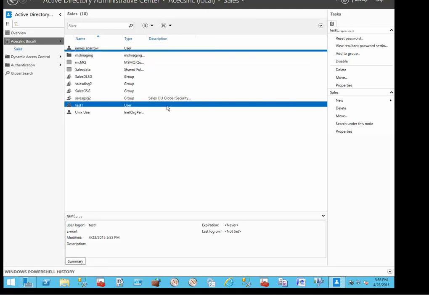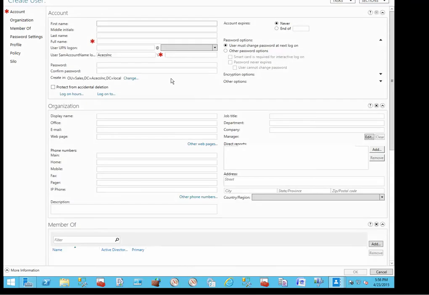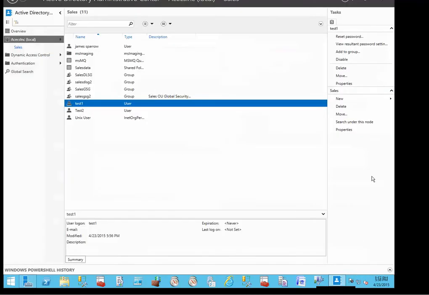So there we have test1. Now we are going to create a second account called test2. And we'll put in the password. So we just created a second account. So now we have 2 accounts, test1 and test2. Now to verify that we can actually restore this, I'm going to check by deleting test1. So I'll right click and I'll delete.